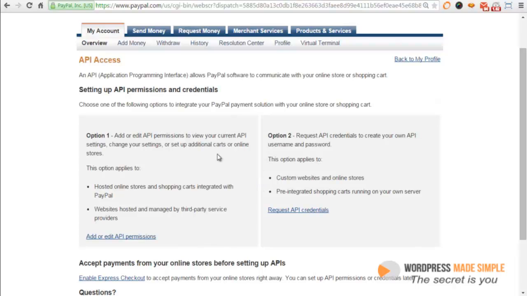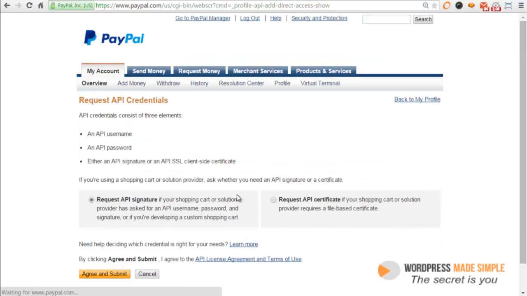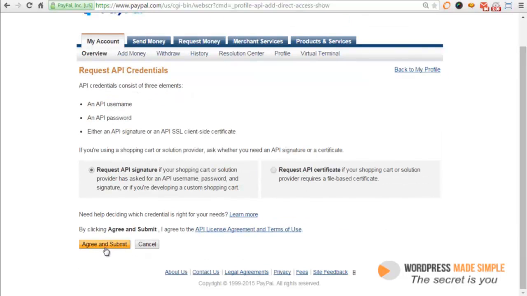So now when you come to this screen, the API Access, this link will say Request API Credentials. So go ahead and click on Request API Credentials, and then you'll arrive at this page, and then you just agree to the terms, agree and submit. That's the license agreement, make sure you read it.